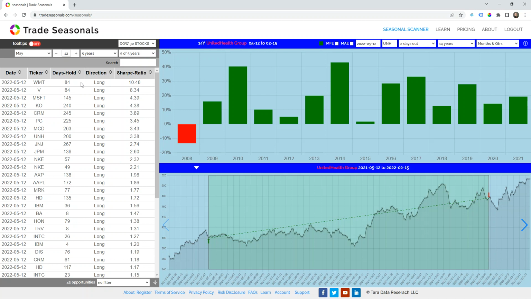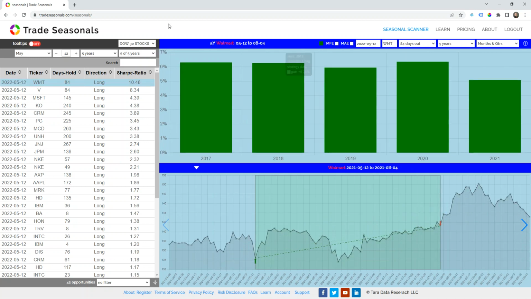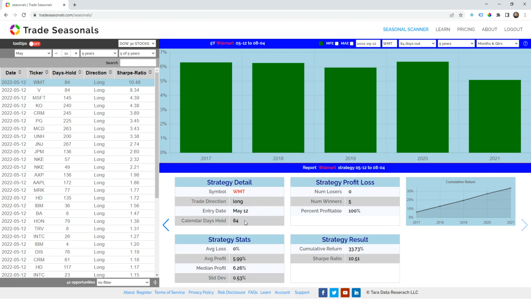I'm going to click the first one, Walmart. We are, by the way, looking at only Dow 30 stocks. So these are opportunities within 30 stocks. I'm taking a look at Walmart. If you bought Walmart today and you held it for 84 calendar days until August 4th, you would have made an average of 6% with a very small standard deviation. So this actually is a profitable trade that also is very stable from year to year. But average profit over those 84 days is not huge.